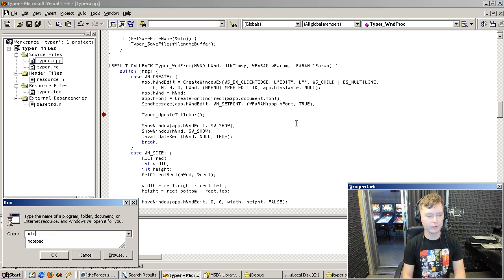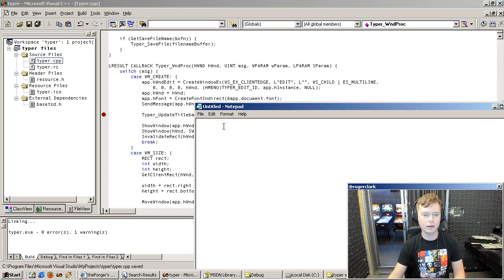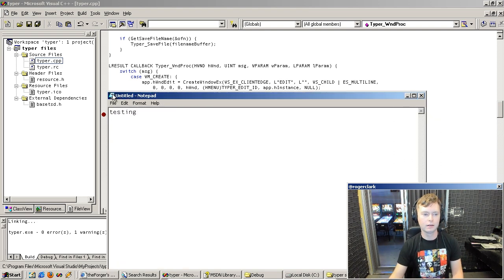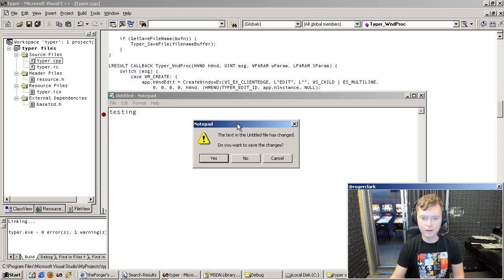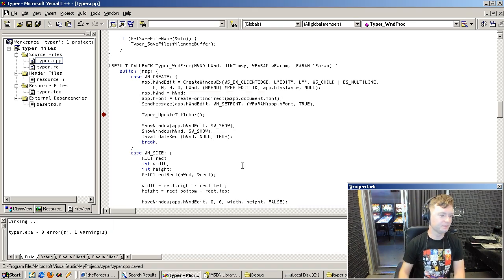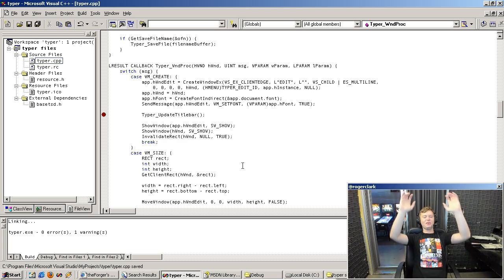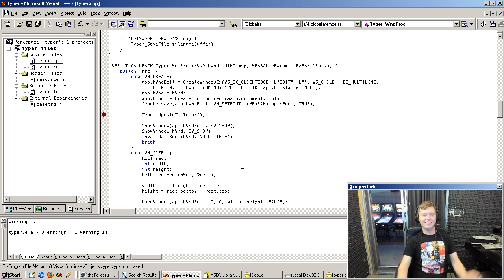What's the wording in Notepad? Let's say testing. Text in the untitled file has changed. Do you want to save the changes? Yes, no, or cancel. How about cancel? No. Yes, no, cancel. You've arrived at a fork in the road. Yes, no, cancel.